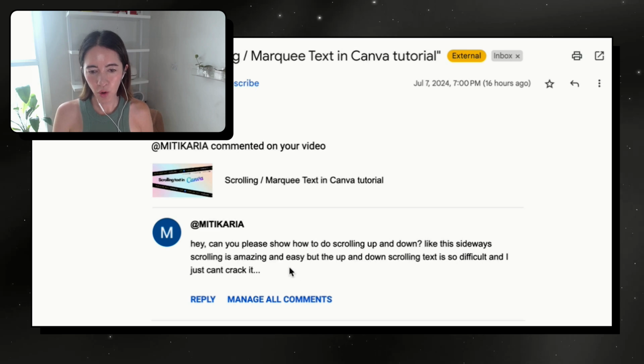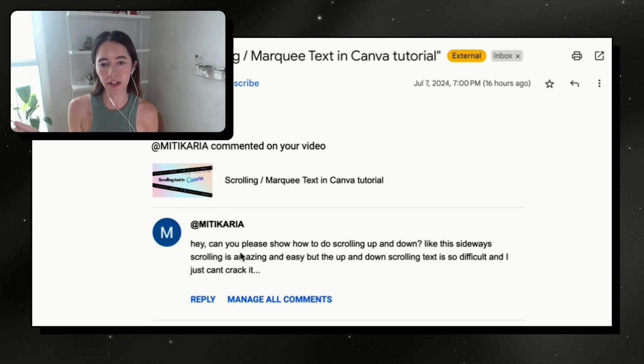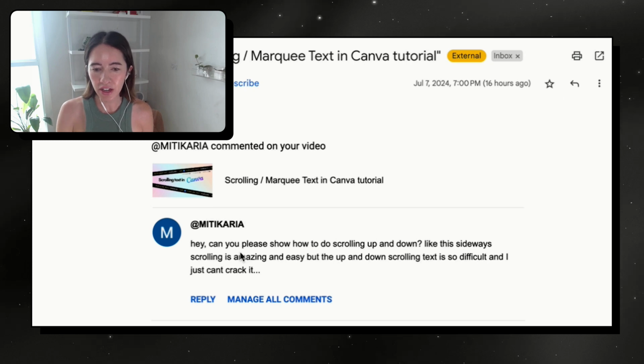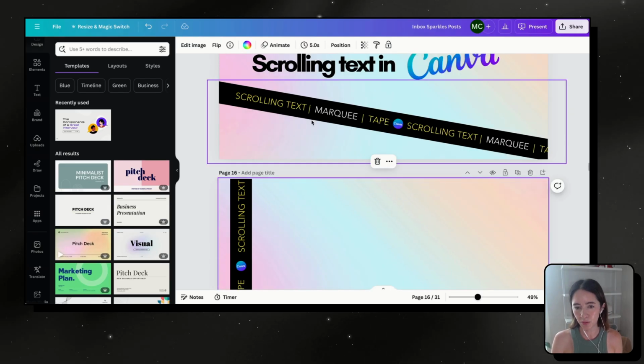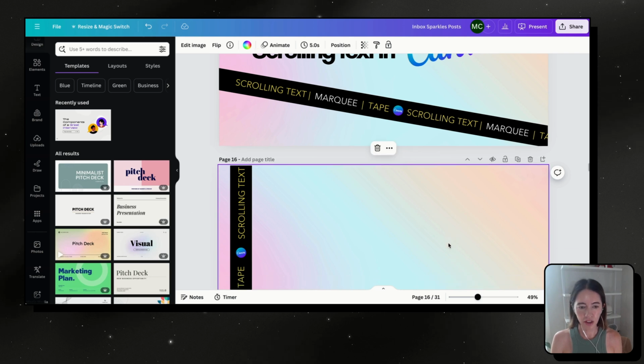Okay, this one is for this user who asked on the scrolling marquee text video, can you please show how to do scrolling up and down? So instead of horizontally, to scroll vertically. And it's actually almost the same. You're gonna set everything up the same. So I'll link to this one in the notes.